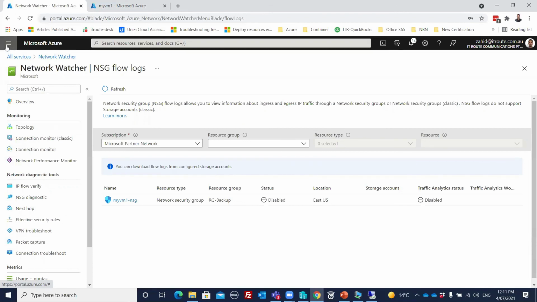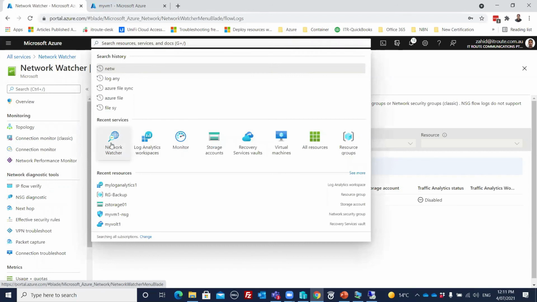So overall, Network Watcher is very, very useful. We can use this one. We can use log analytics, Network Watcher, and monitor. These three tools can help us to monitor the Azure services in the cloud.